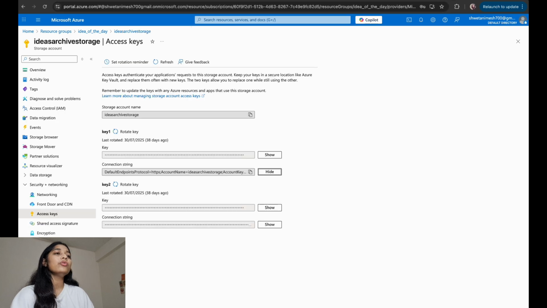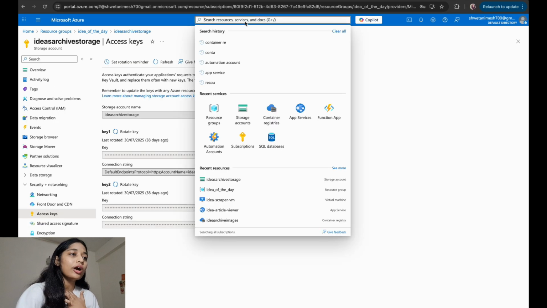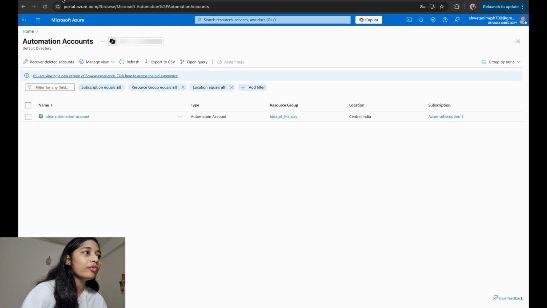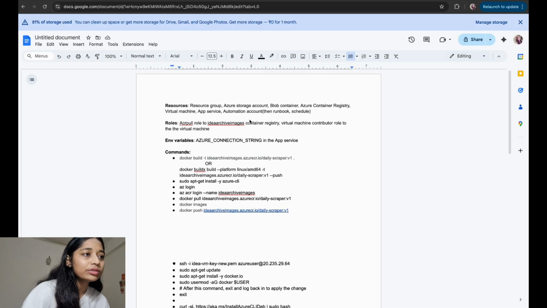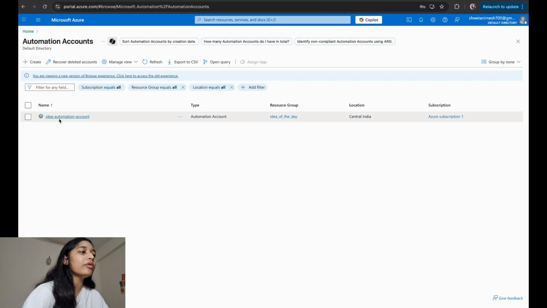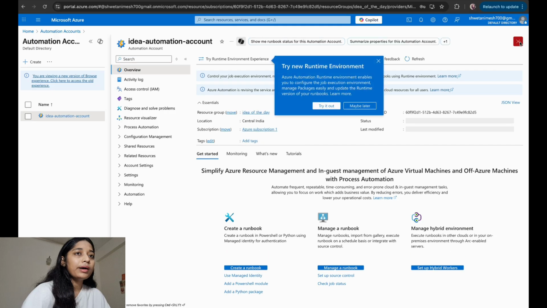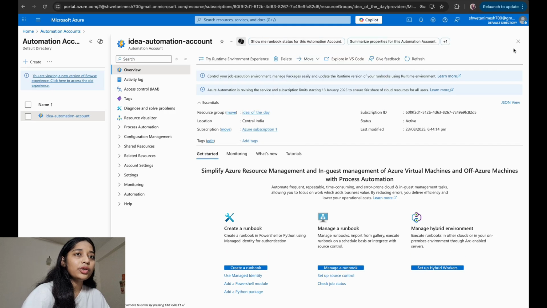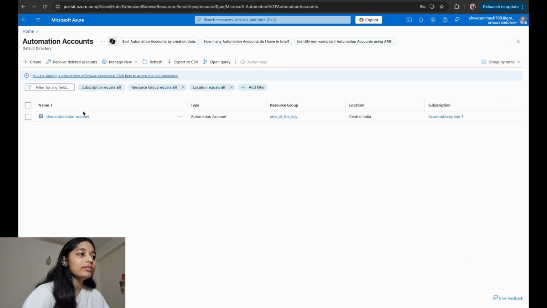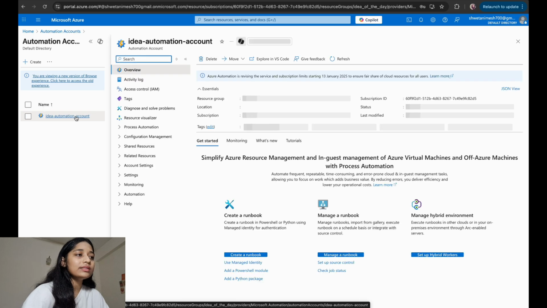And one more thing I think I have to show you is how you can make your virtual machine run daily at 12 or any time. So you have to go to the automation account. As I have only simply listed that I have used this automation account, I will show you in the automation account. It is already created by myself, but you can create another one, right? It is very simple.